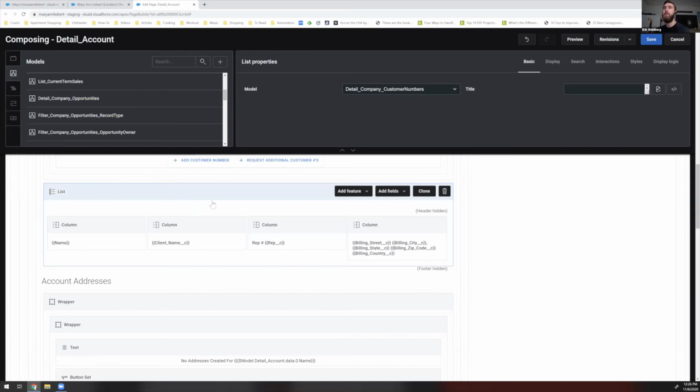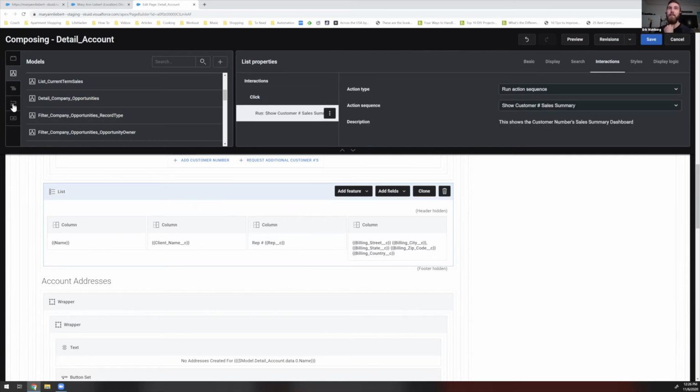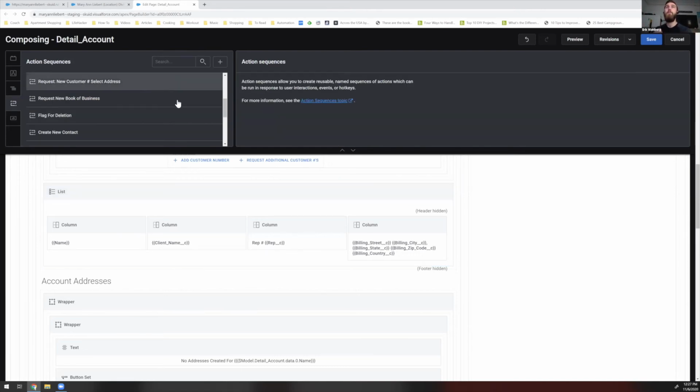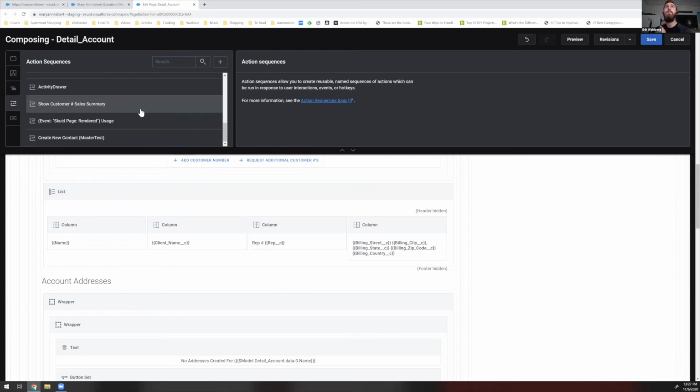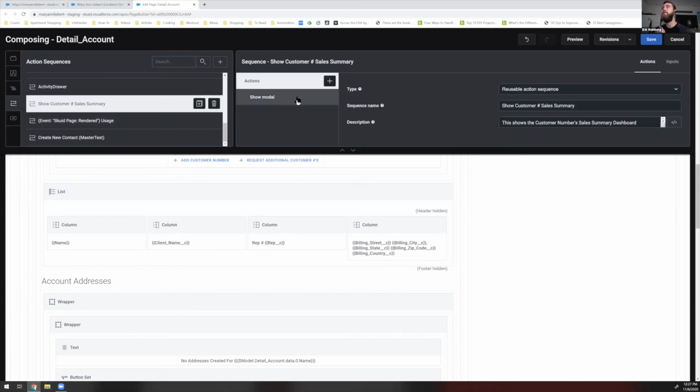But basically what we're doing on this list is we have an interaction up here that on click, we're running an action sequence. And action sequences are useful for us because action sequences are basically things that can be used in different places. If you build a button one way in one place, you might want to build that same button into another location. So we have create quote at the top of our opportunity detail page, same button used in a different place. So if we're going through here, this is going to be show customer number sales summary.